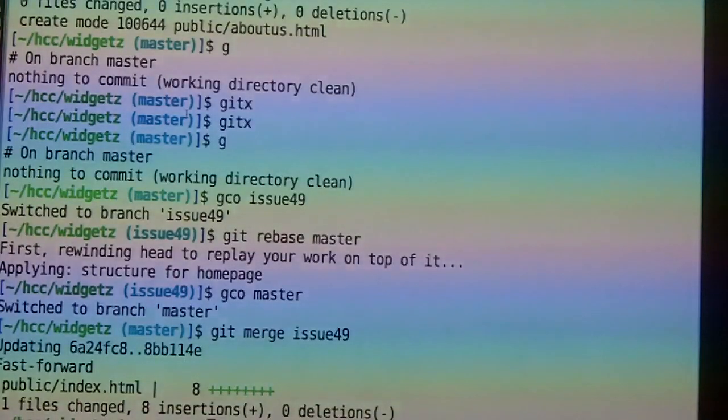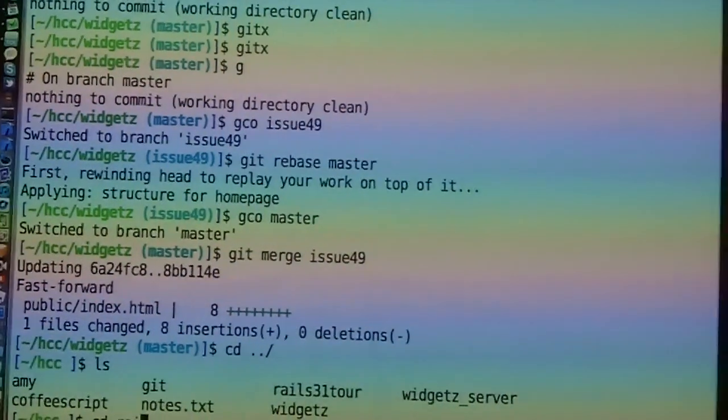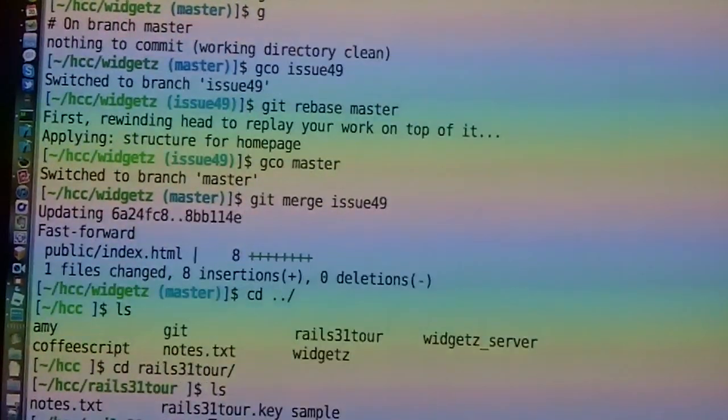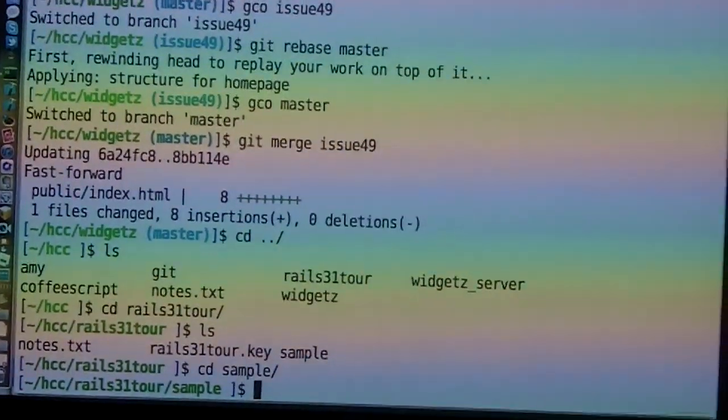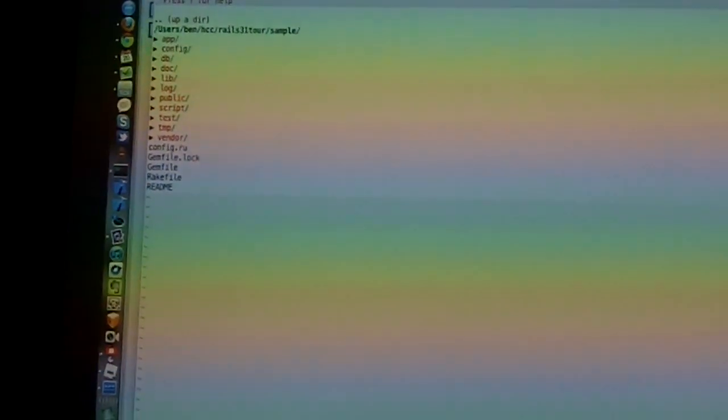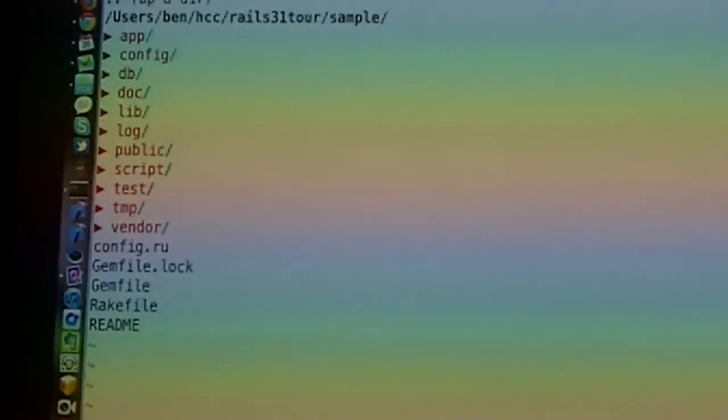Can everybody see the code just fine? I've created a Rails 3.1 sample app, right? And the reason I did that is because it was the one time I had internet today. So I haven't done anything else to it. So this sample app, is that a good font size? Great.